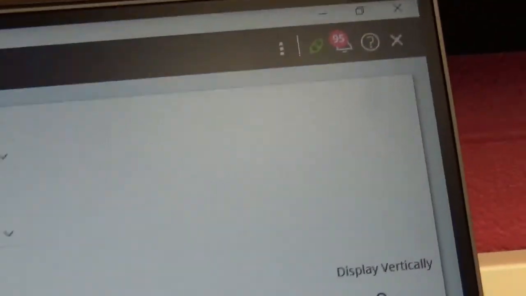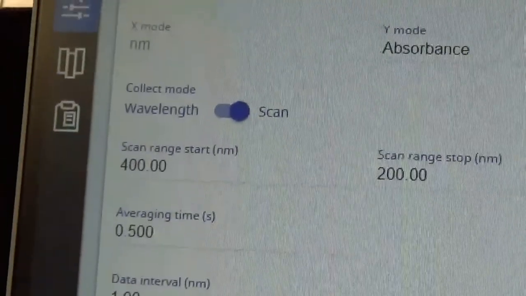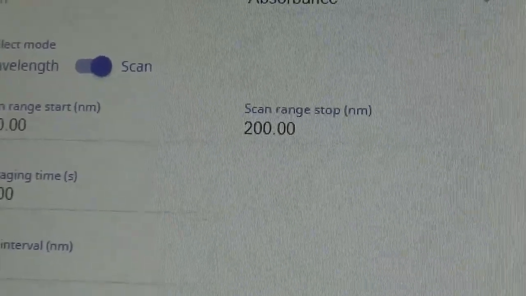Actually, it did work, and now it looks like this thing here. Notice that it's connected and it's green. It didn't work before, but then I did a million updates on the computer, so now it's working fine. So you can see I'm scanning from 400 to 200. I think it should be 250. Okay, let's fix that.